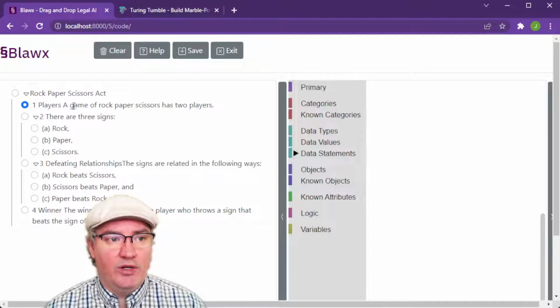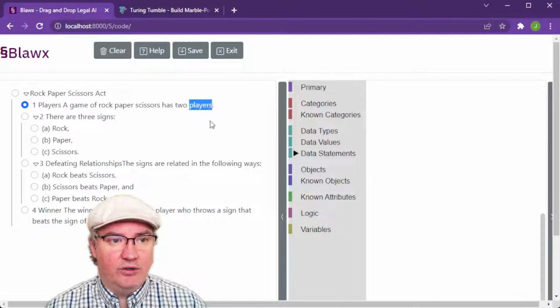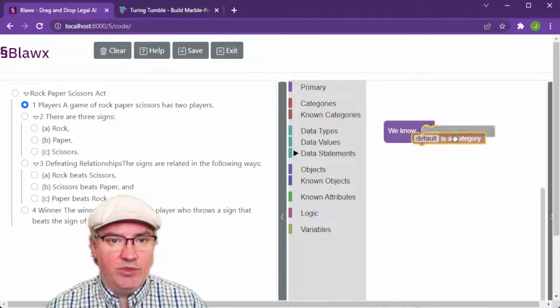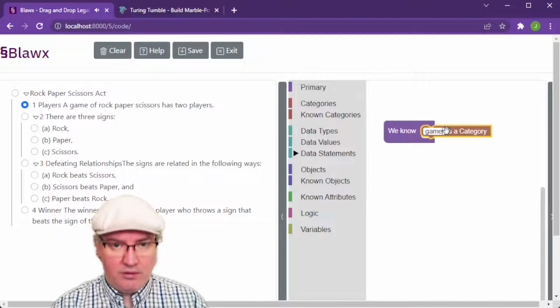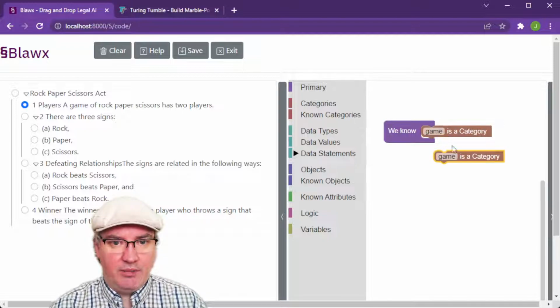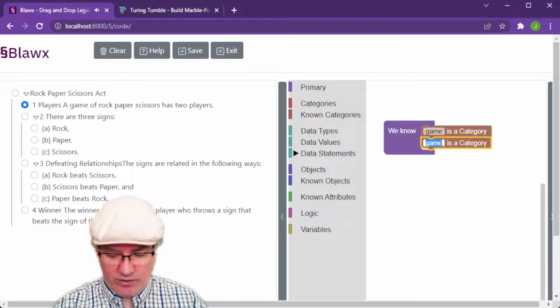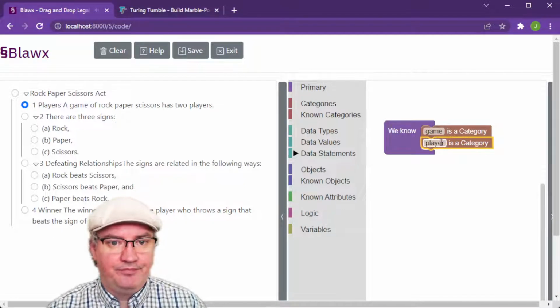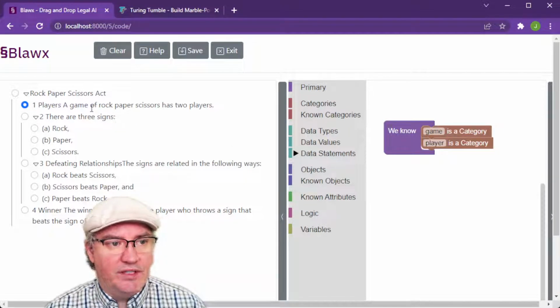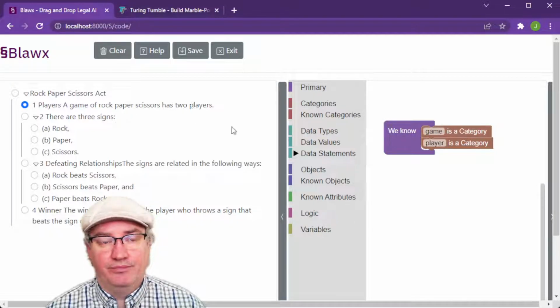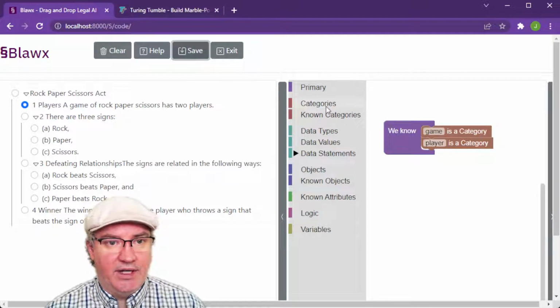So here, we know that we want to be able to use the words game and player. Those are categories of things that we want to talk about. So we're going to say, we know that game is a category. Copy and paste that. And we know that player is a category. And it also gives us here a relationship between these 2 categories.